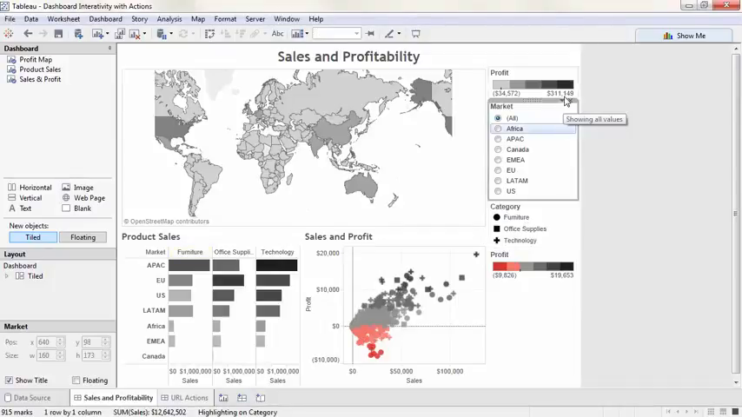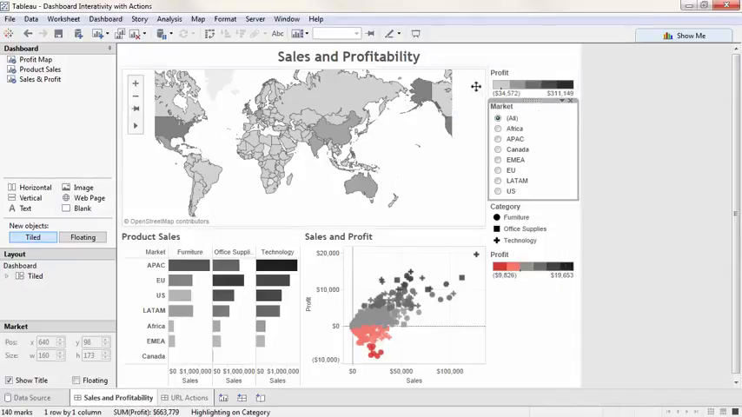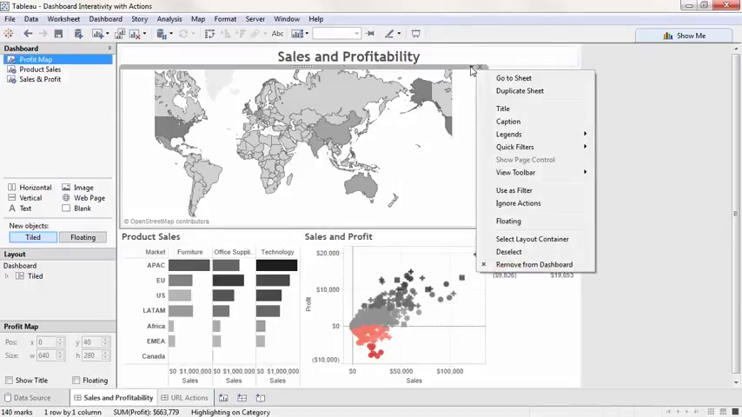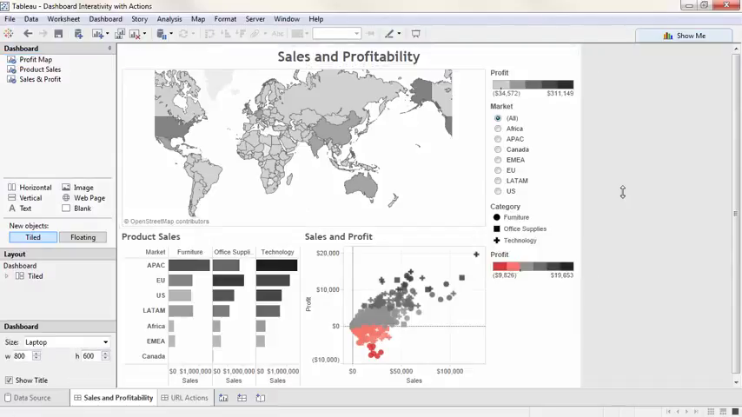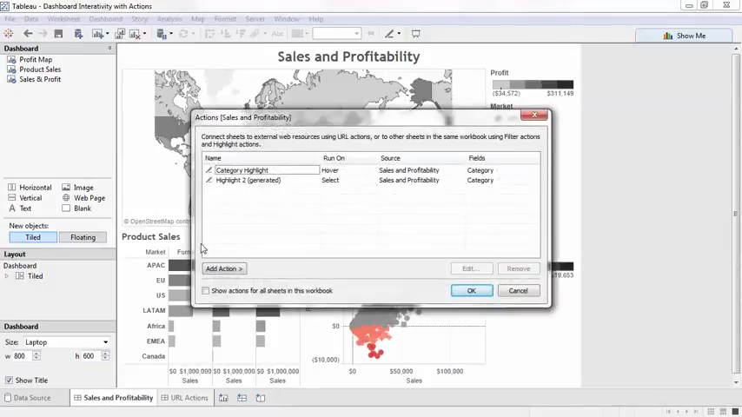Quick filter actions can be applied to all or some views using the data source. And views can be turned into filters by clicking on the menu and selecting Use as Filter. But for more control, we can use formal filter actions. Dashboard menu, Actions, Add Action, Filter.